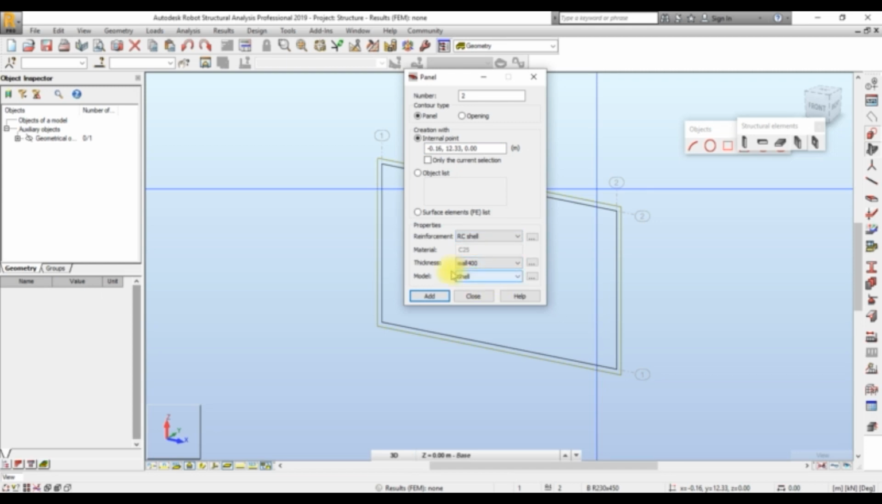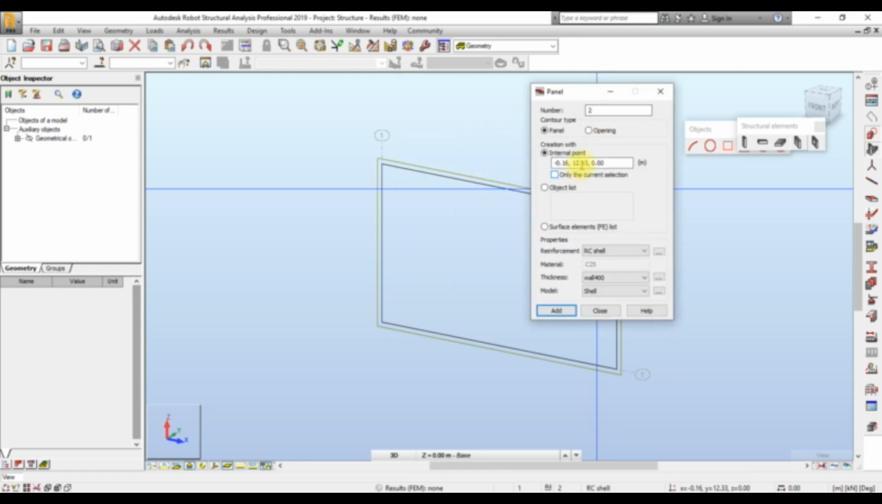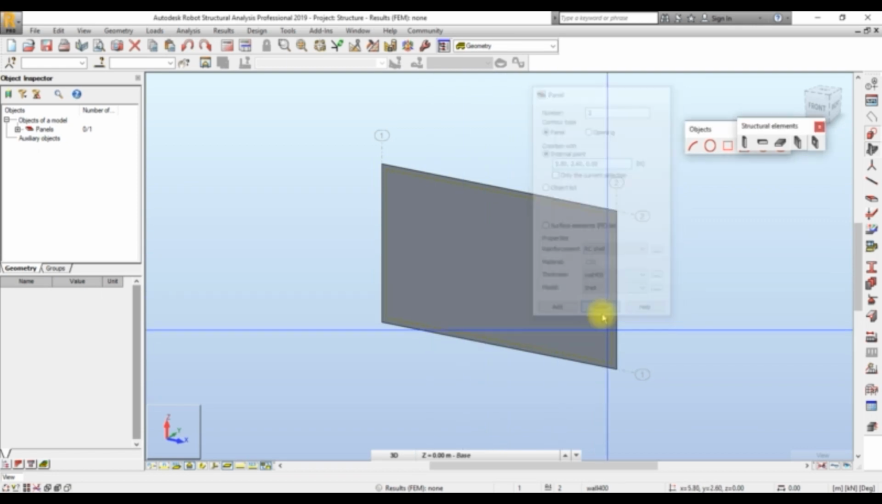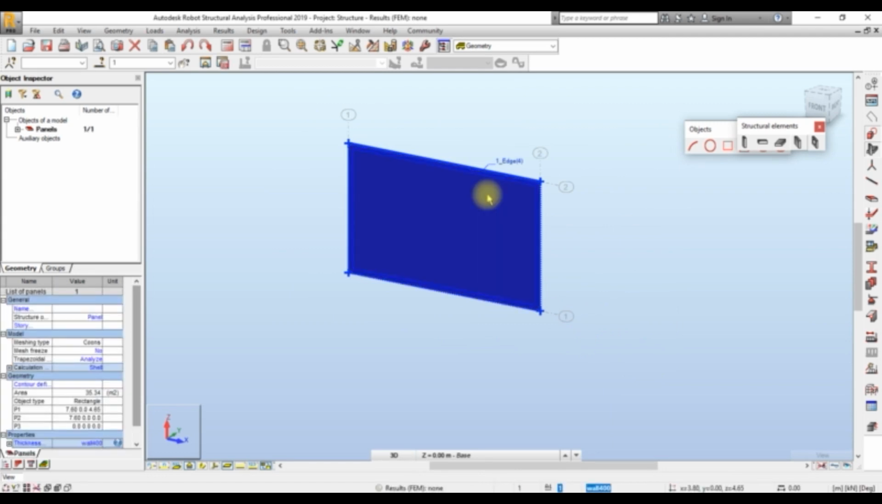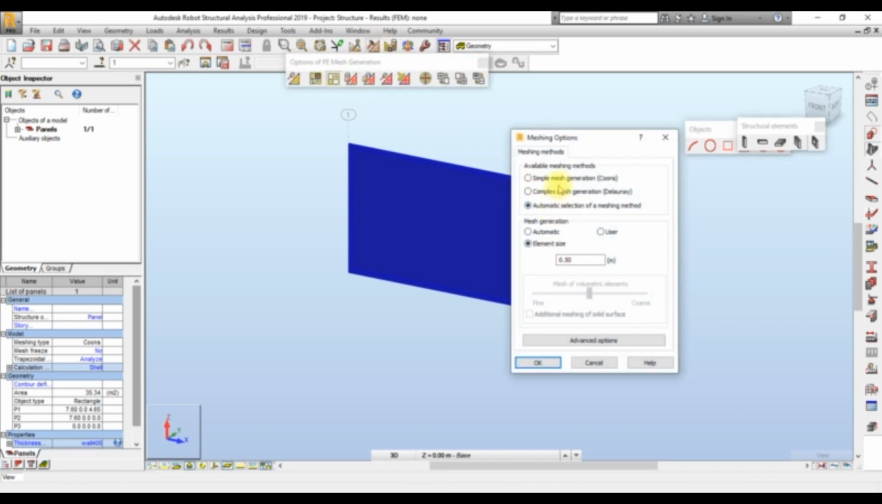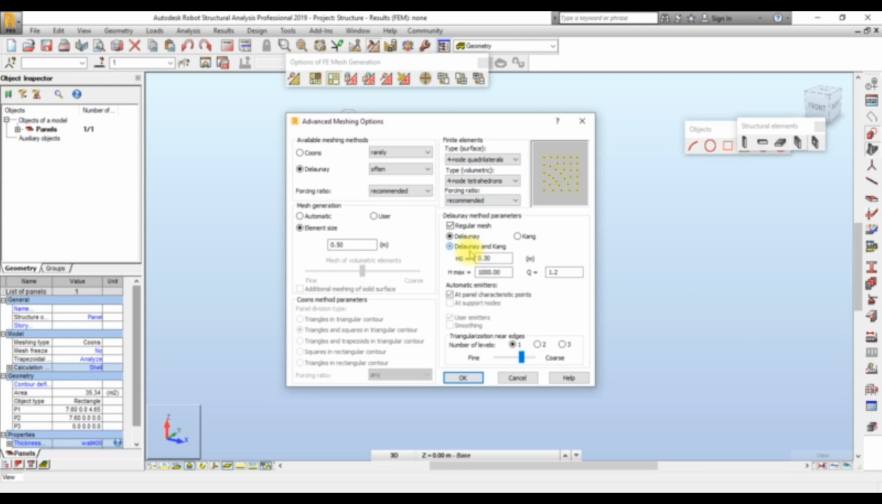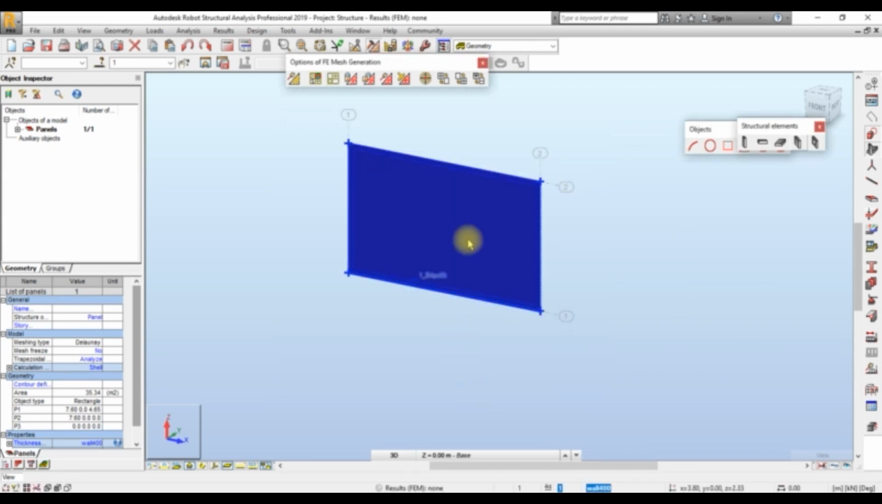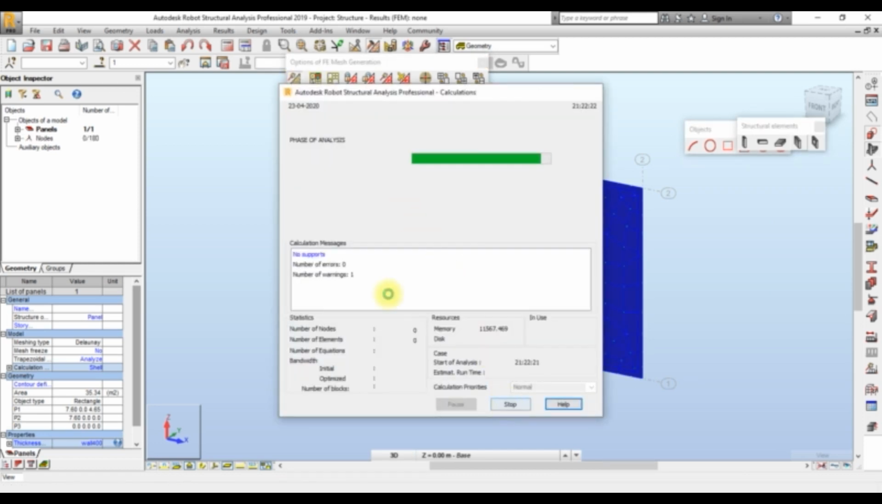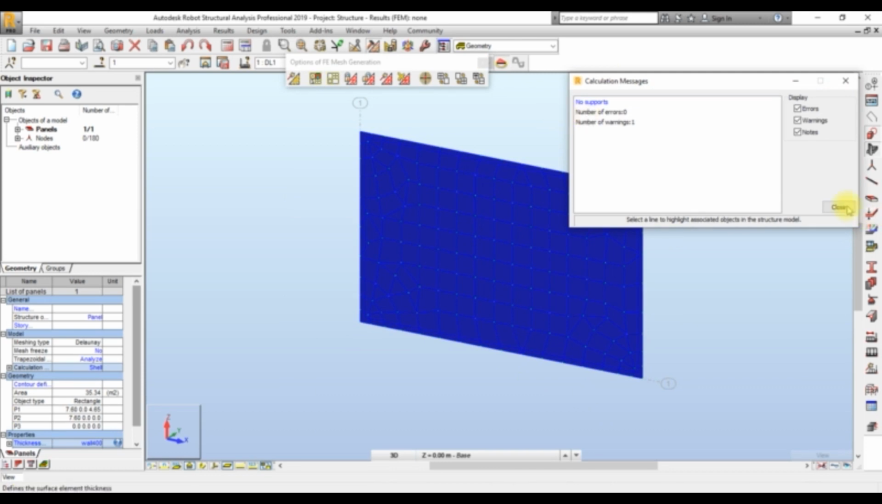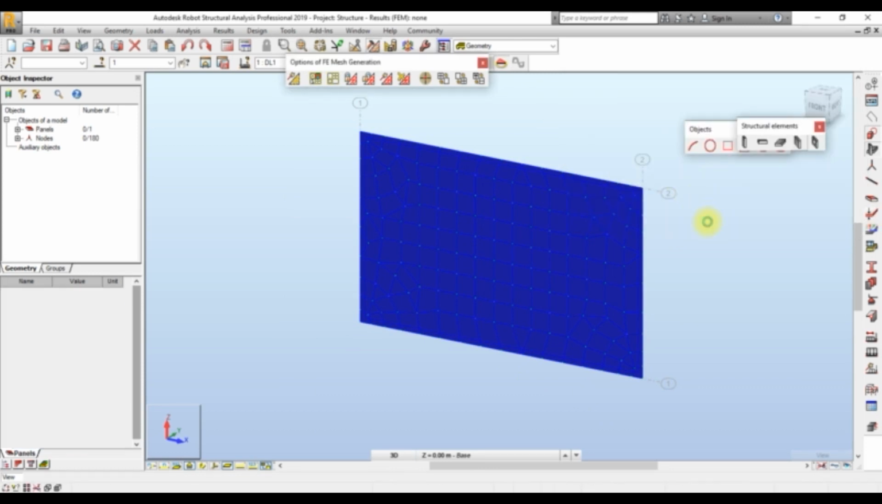I'm using shell, so I'll pick the internal point, which is this. Then this is my wall here. I'll pick on my wall. I'll come to my option of mesh, I'll choose this and choose Delaunay, advanced, and I'll choose on this. I'll click on OK. Then I'll mesh the wall first. Then I'll have this option of no support. I'll click on close. I'll click outside.